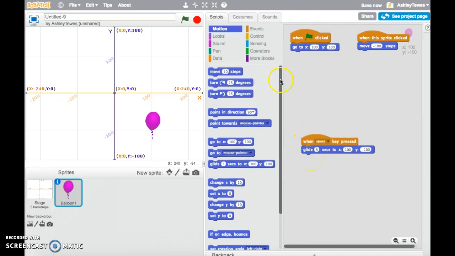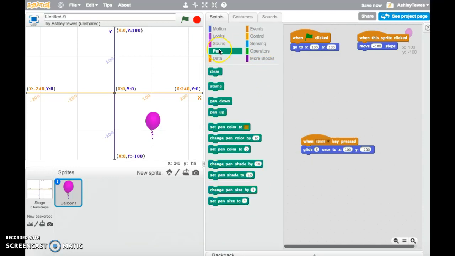start with motion. Now finally, we've got our pen. Pen essentially puts a pen down on your sprite and allows you to draw lines whenever the pen is down. So the first thing we could say is let's put our pen up when the green flag is clicked and go to this spot. And then let's put our pen down and glide to our new spot.